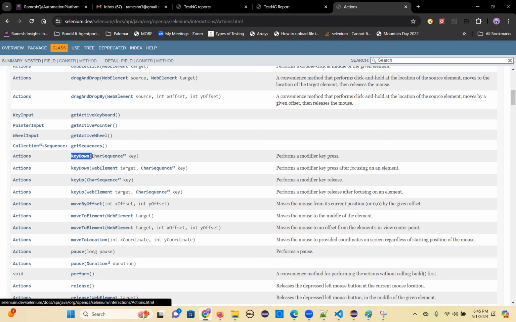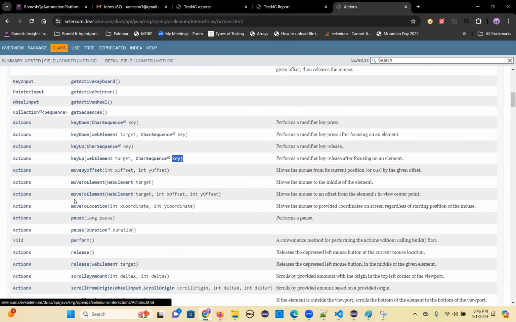Also, key down: you can press a particular key with key down. It won't release; you have to call the key up method again to release that key. Whichever key you press, you release with the key up method. So key down presses this key on this element, and if you want to release it, you call key up to release the same key.